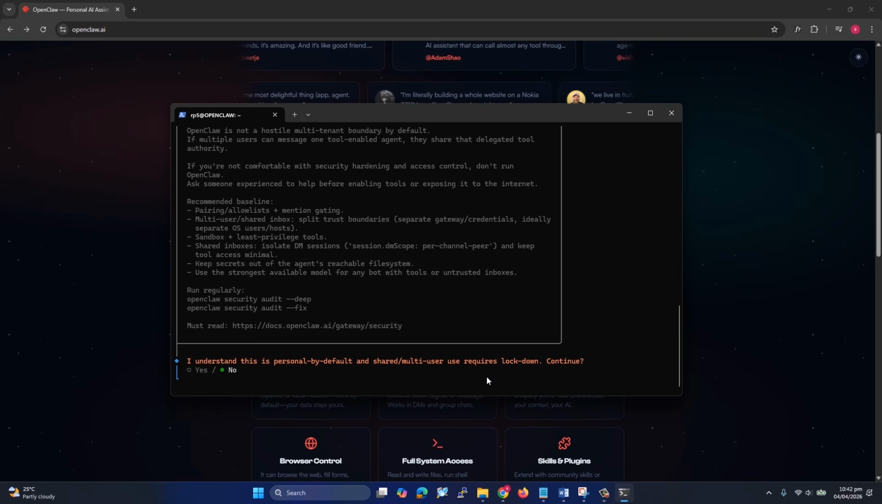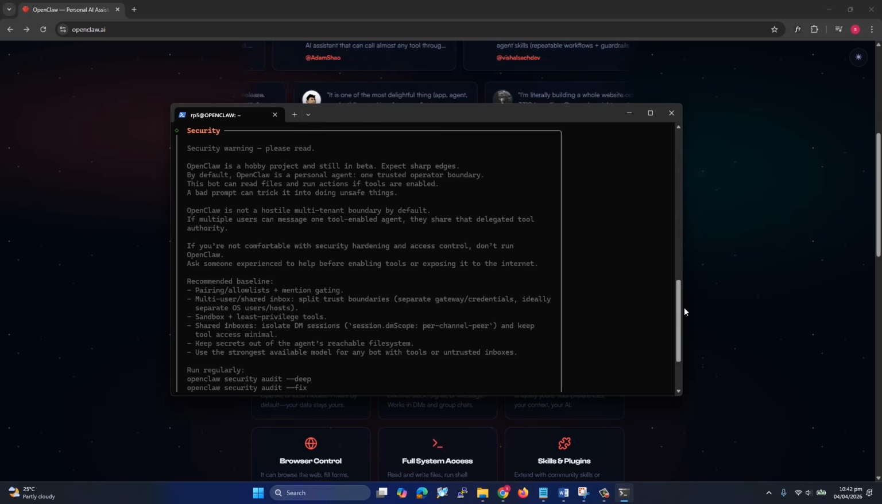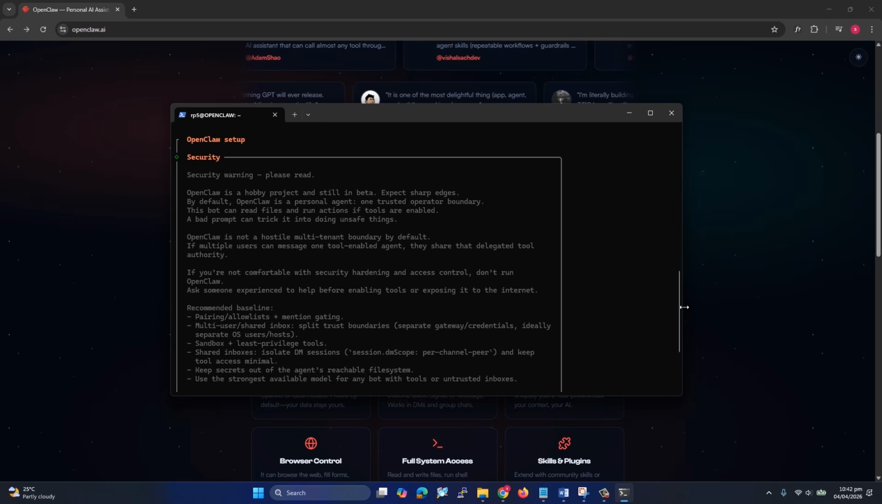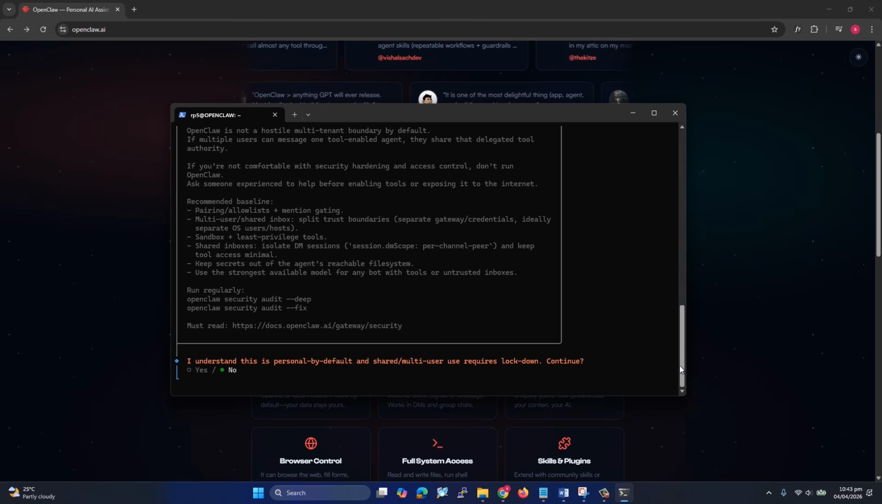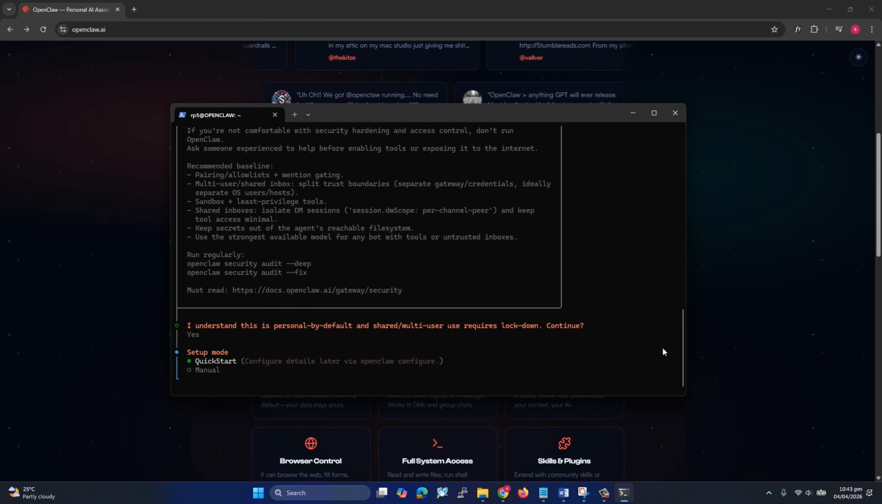Now we have to configure OpenClaw. Over here you can see first we have some warning. You can read this warning because we are going to give control of our complete device to this software, OpenClaw. So let's say yes, and we will use the quick start guide.